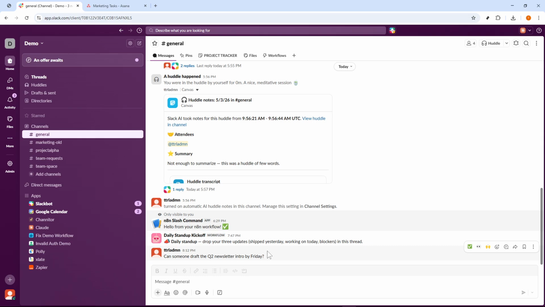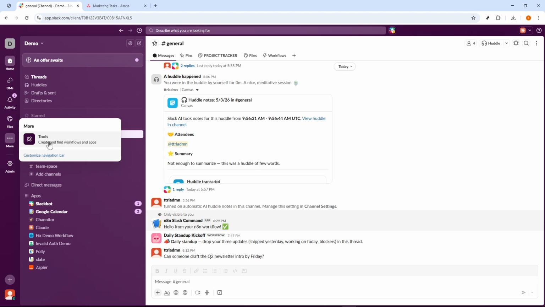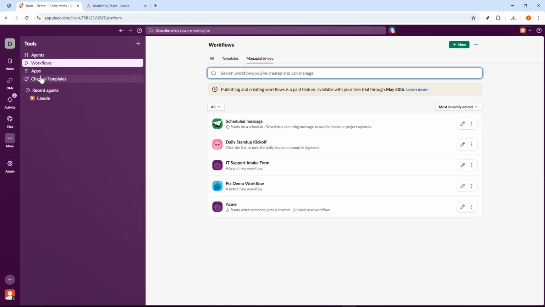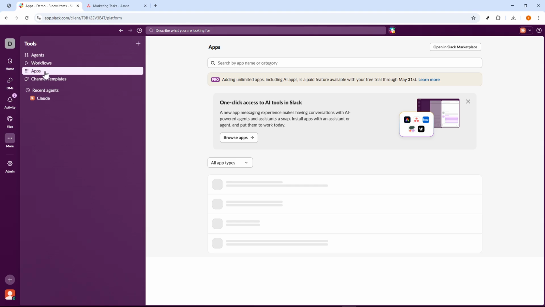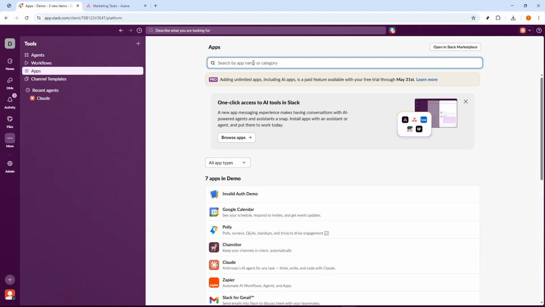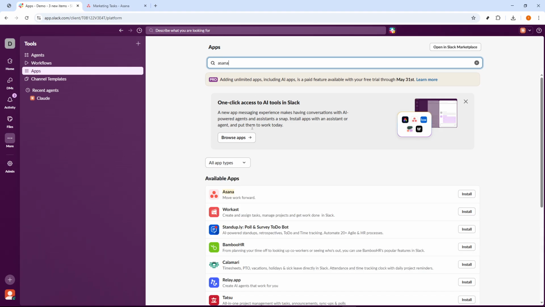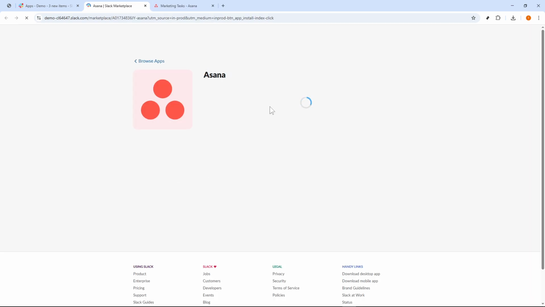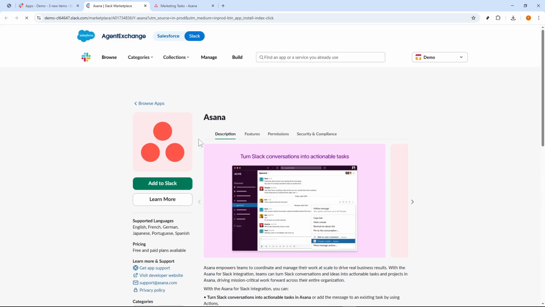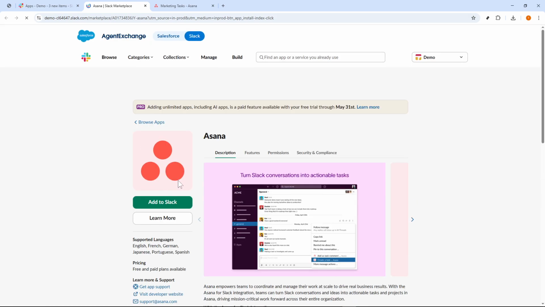Next, install the Asana app in Slack. On the left sidebar, click More. From the menu that appears, click Tools. In the Tools area, look at the left sidebar again and click Apps. This opens the app browser. At the top of the app browser, click into the search box and type Asana. Give the search a moment to load, then choose Asana, the official app by Asana. On the Asana app page, click Add to Slack.